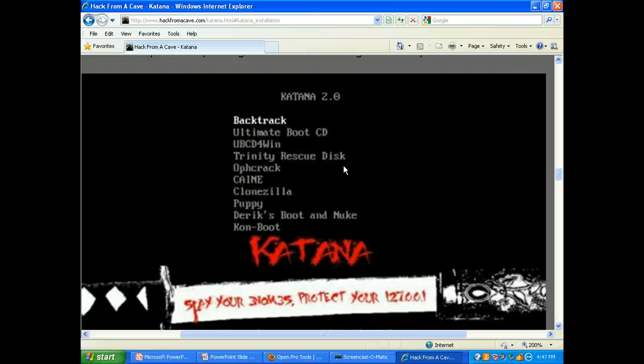UBCD4Win, another security distro. Trinity's another security distro. Ophcrack is a penetration distro only. It does like penetration testing on Wi-Fi, wired, both. Cain is a Linux version of Cain and Abel. Clonezilla is if you want to be able to clone a hard drive, even a Windows, Linux, Mac, doesn't matter, you can use Clonezilla to do that.